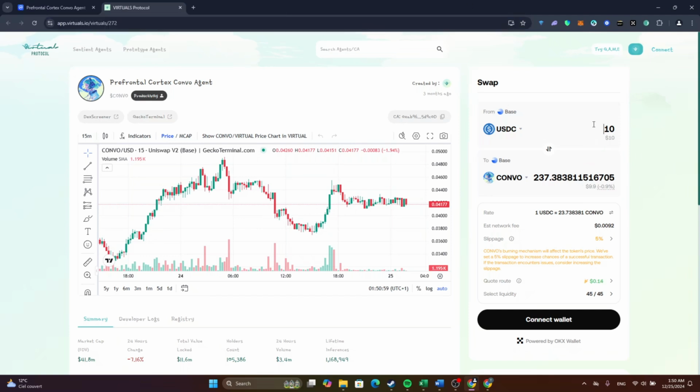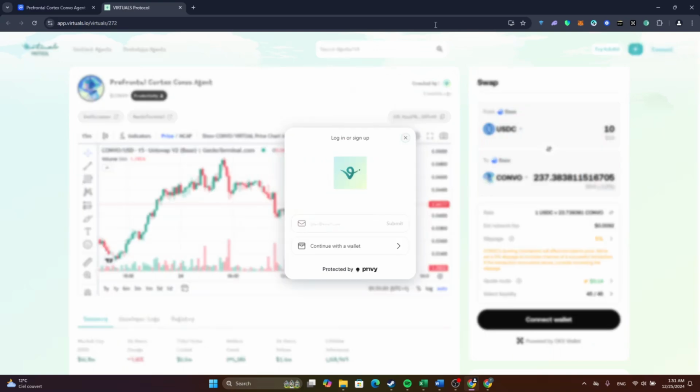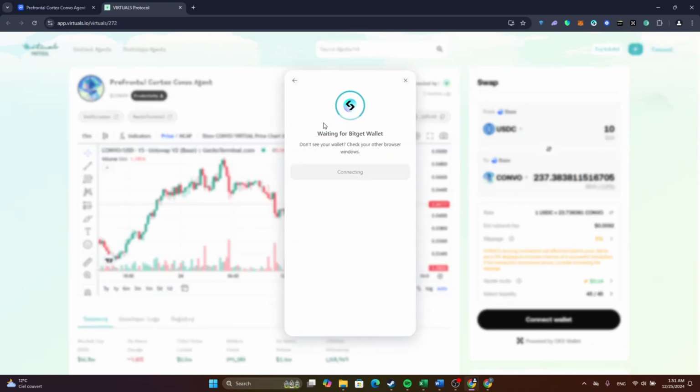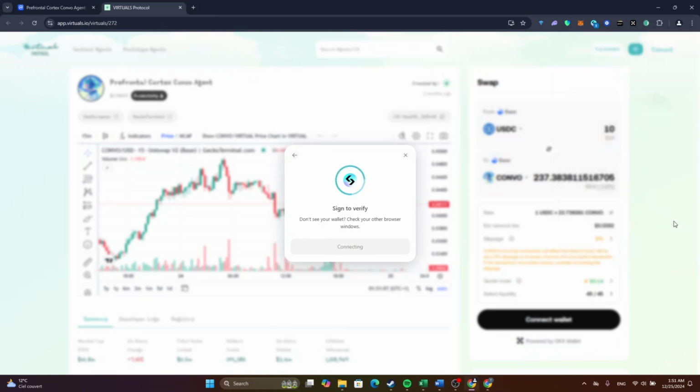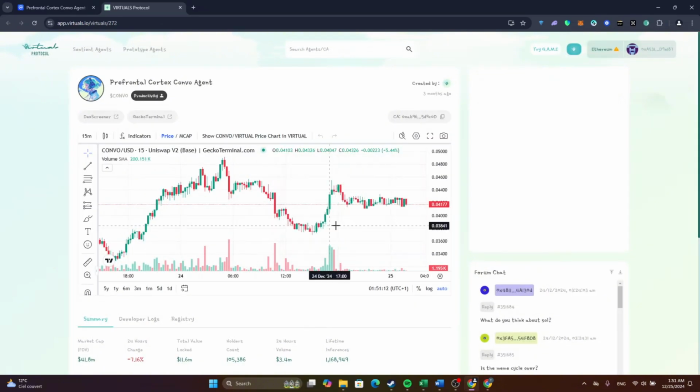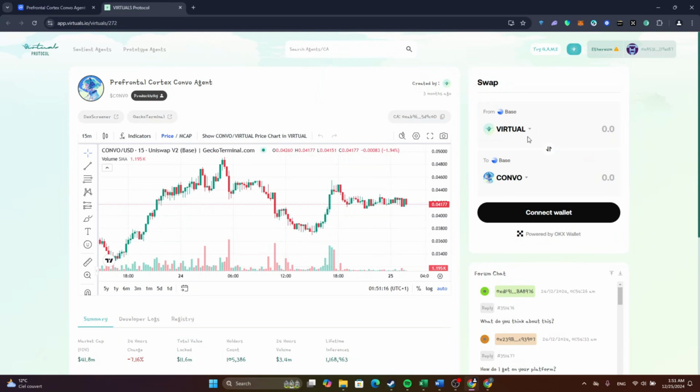Now, to be able to buy this token is by connecting your wallet. So continue with your wallet and select your wallet. For example, I will select Bitget wallet. As you can see, just click on connect. So as you can see, click on agree, and now as you can see, successfully connected. Now wait a few seconds to be able to buy this token from here.